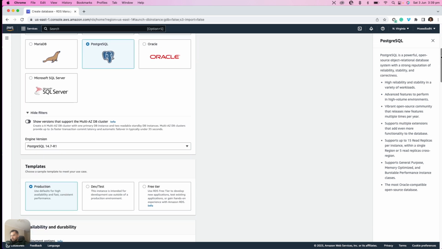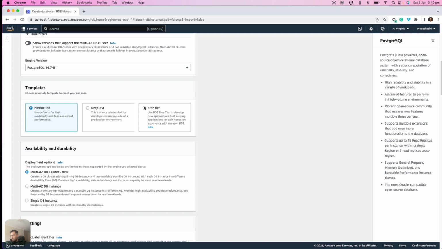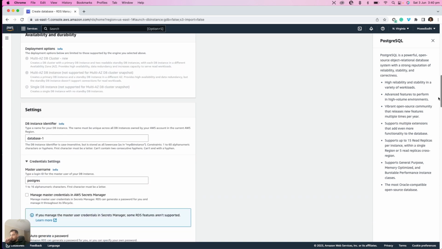And obviously I'll keep the engine version. I will not be changing this. I will keep it as it is. There are three options over here, but I will go with free tier, the reason being I don't want to pay for anything at the moment.